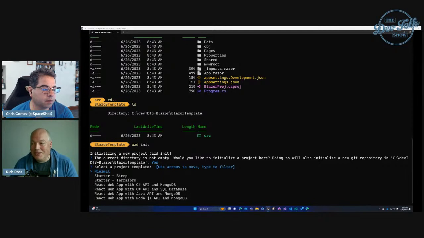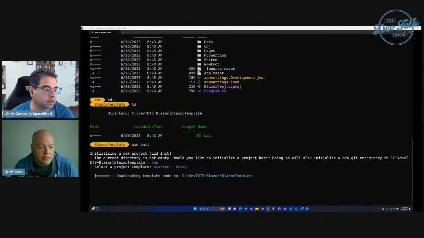In this case, we don't, because we're building our own. We're going to build our own. But we do want to have some starter pieces in there, and that's why we're going to choose a starter bicep for us. And we're going to do that.